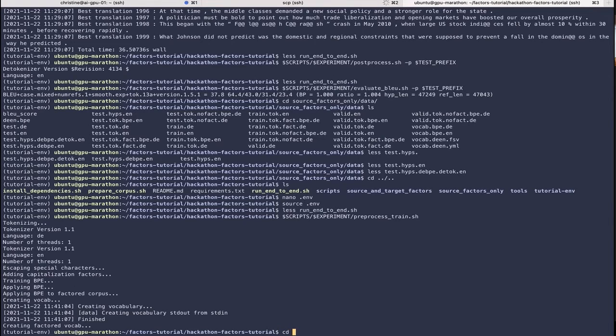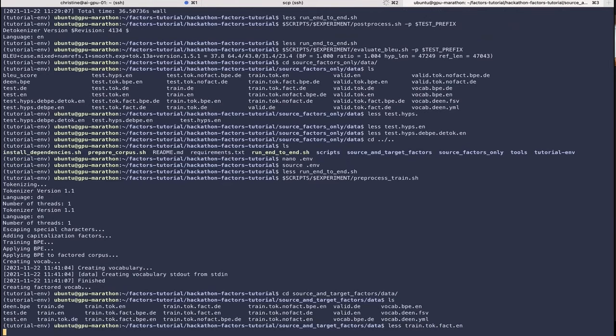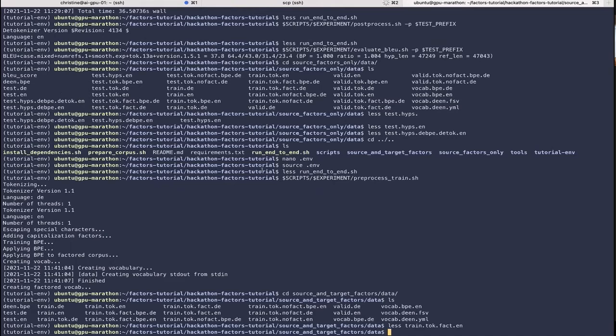We'll just look at the data again quickly. Most of it will be the same as the source factors one. Now we can look at the target side more closely because this one will have factors. So let's look first at this. It's basically the same as what we saw with German, where every token has a factor based on its capitalization. Then it gets removed before we do the BPE, and then it gets put back on the BPE subwords.